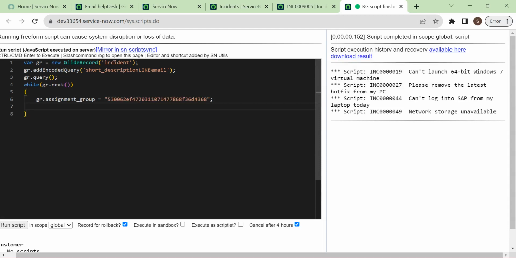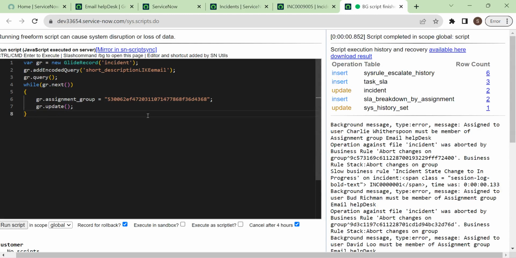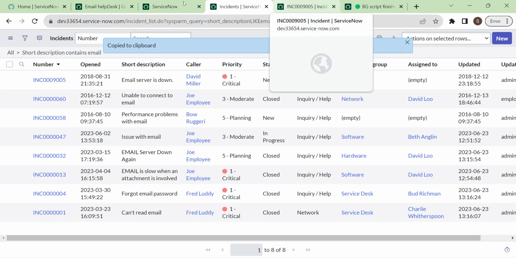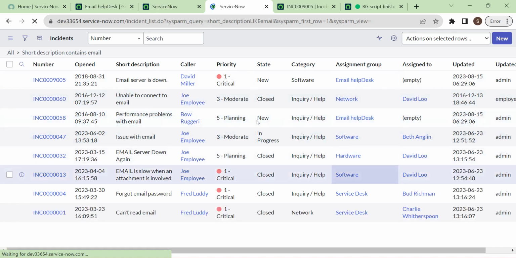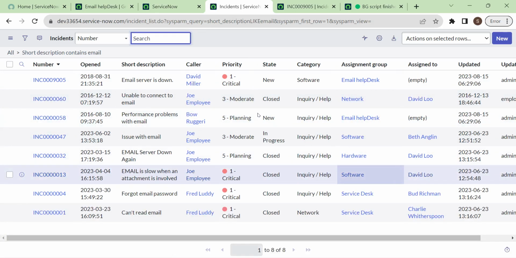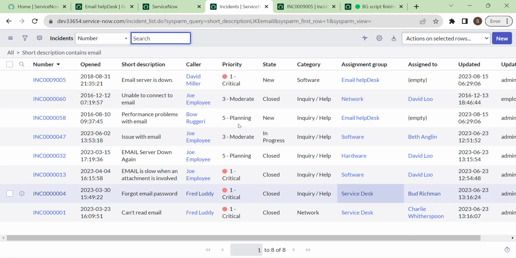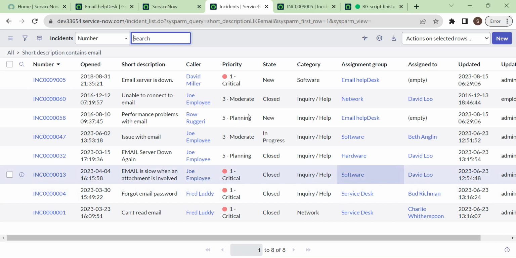To update, we just need to give gr.update and we will run this. Okay, it shows that these many records have been updated, and you need to check here if the assignment group has changed or not. Okay, assignment group gets changed only for those where the assignment group was empty. So we need to make that filter so that even with any other assignment group present, it will change.